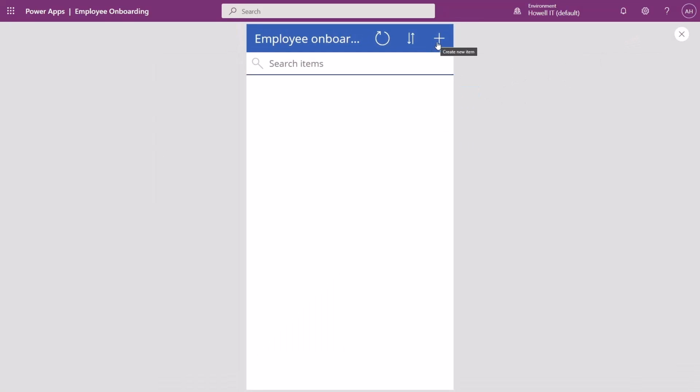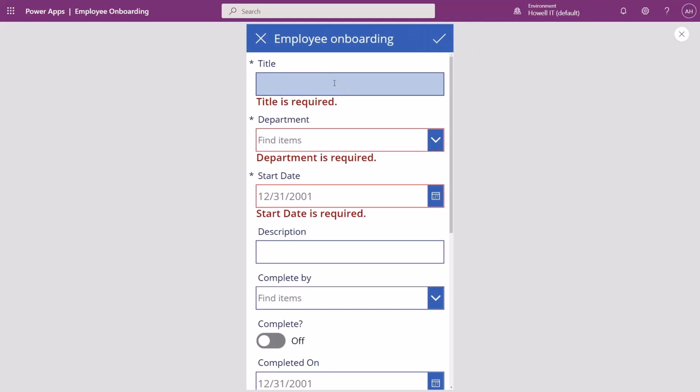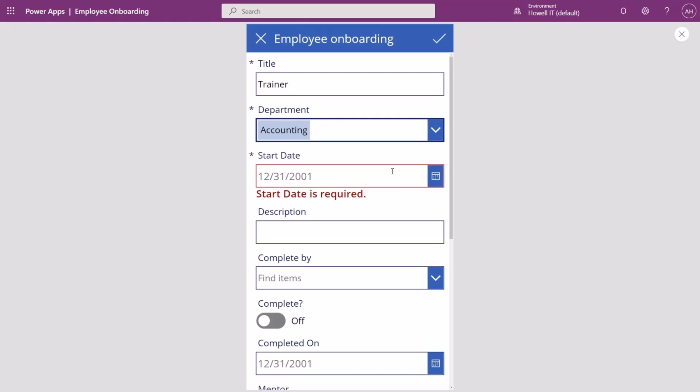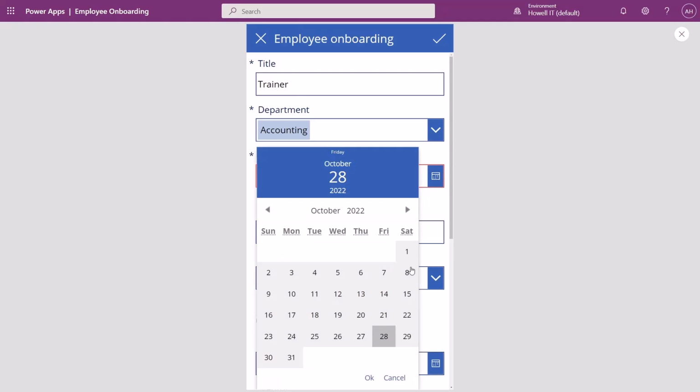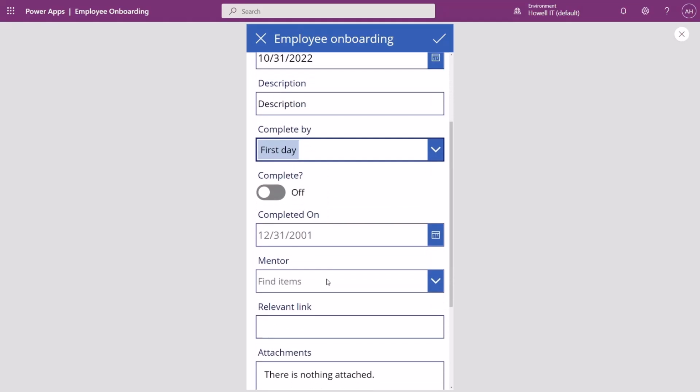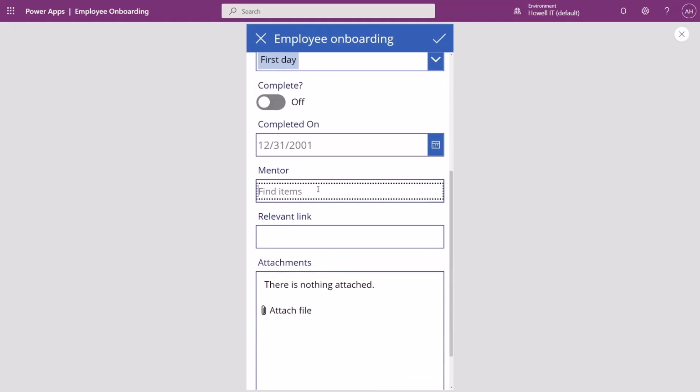And from here, if we click on this create new button, this is where we can go ahead and fill out this information. So I'm gonna go ahead and fill this out. And then, since this is a dropdown, we can fill out the dropdown. We'll select a start date of Monday, since we don't like giving our onboarding team very much time. Description, complete by first day.